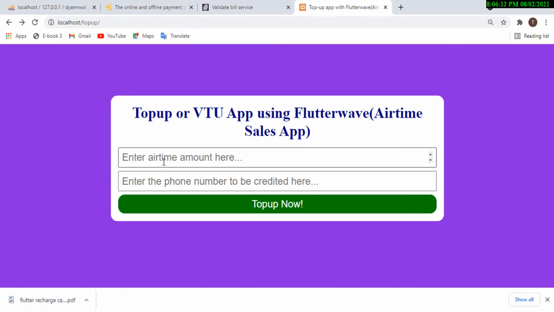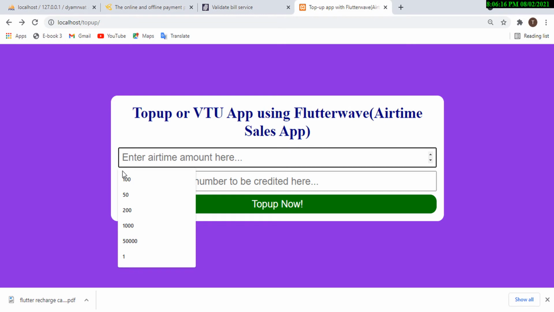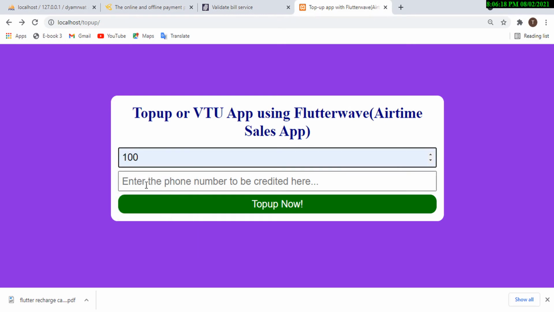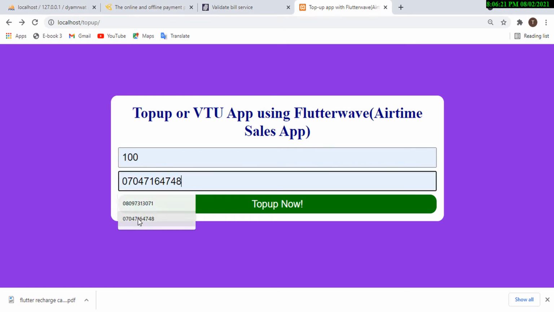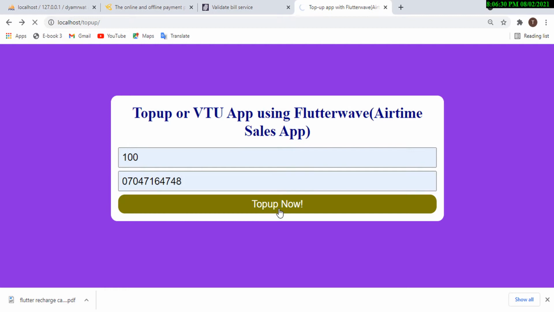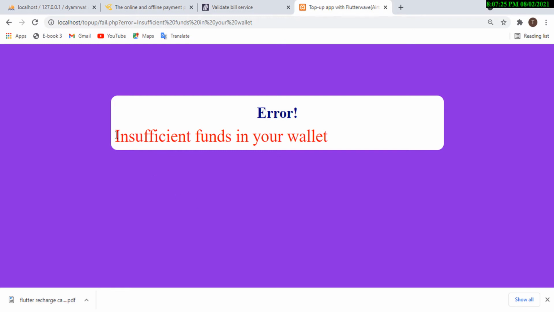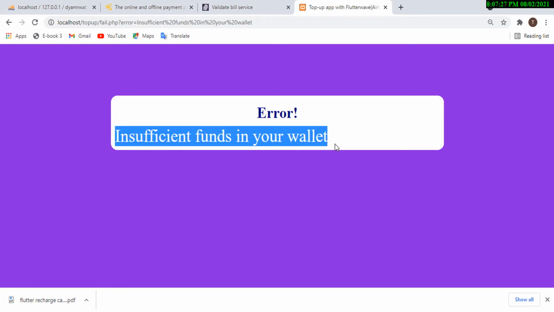So let's say, for instance, I do not have any money within Flutterwave. And if we go to, let's say we want to purchase a recharge card of 100 naira, and with the same phone number again, if you hit top up, it's going to redirect and tell us that we have an insufficient amount in our account. All right, so that really went through. It checked our account and discovered that we do not have enough balance for the amount that we want to recharge, and it says insufficient funds in your wallet.